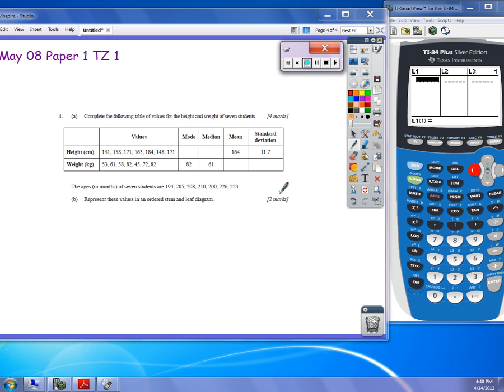Problem 4 is a statistics problem. You'll be calculating mean, median, mode, and standard deviation for 2 sets of data. And let's look carefully before we start punching things in the calculator. The first set of data, we're asked to find only the mode and the median. The mean and standard deviation have already been calculated for us.